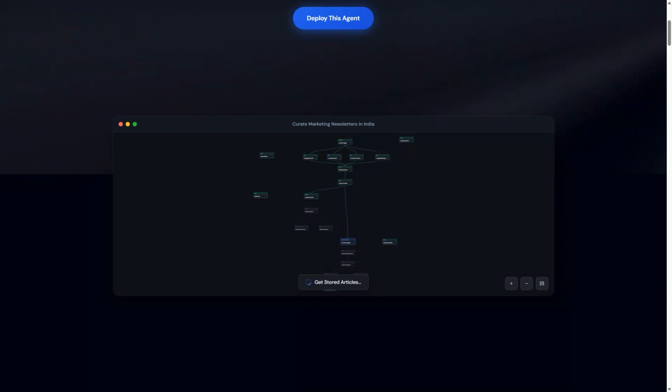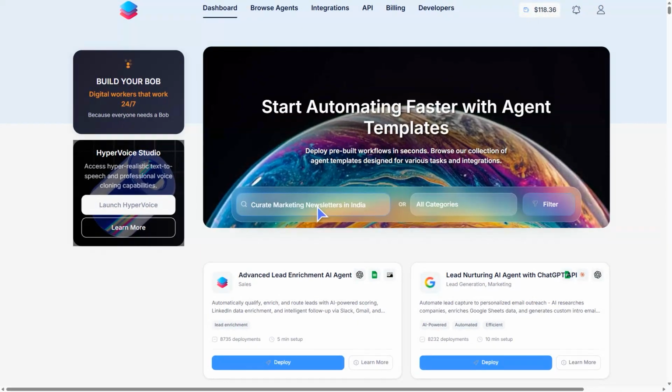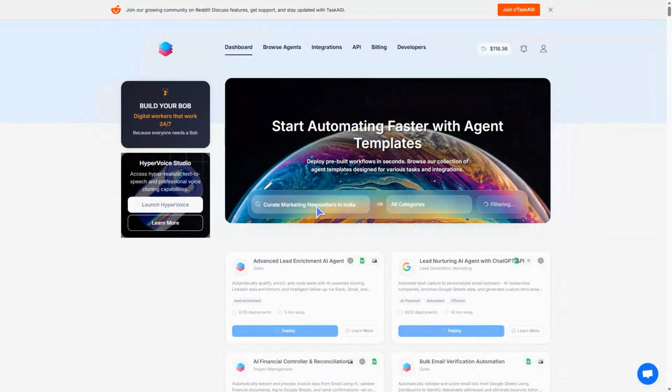Let's head to the template library to find this agent. We'll search for the newsletter curation agent. One click deploys the entire workflow to your workspace.